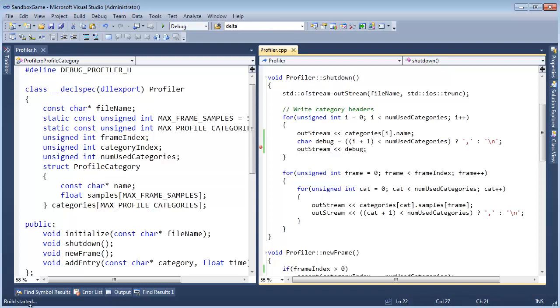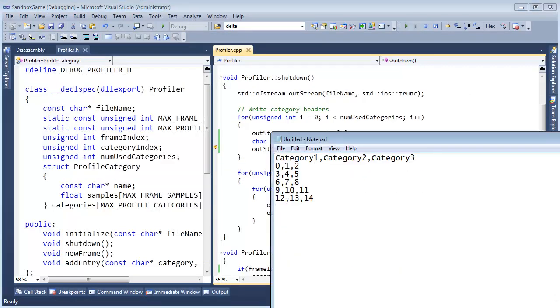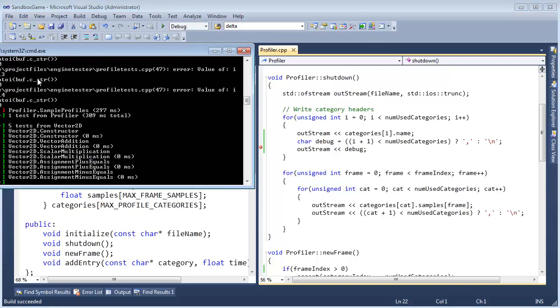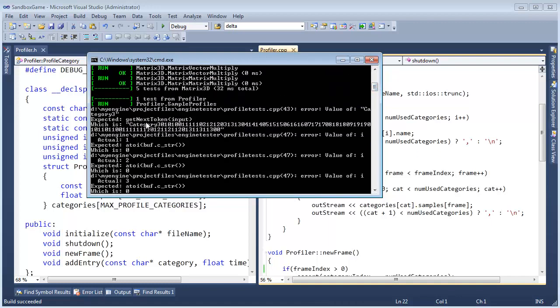So Control Shift B, build succeeded. All right, let's F5 this. The first debug character should be a comma because we're writing out category 1. The debug is a comma. We got the 44 because that's the ASCII value, the underlying integral value, but character-wise it's a comma, so that is correct. F10. Let's run this again, and we should get another comma. Yeah, another comma. Nope, that's the new line. 10 is the new line, so that worked out right. Let me Control F5 this. Let's see here, what do we got? Get next token, category.